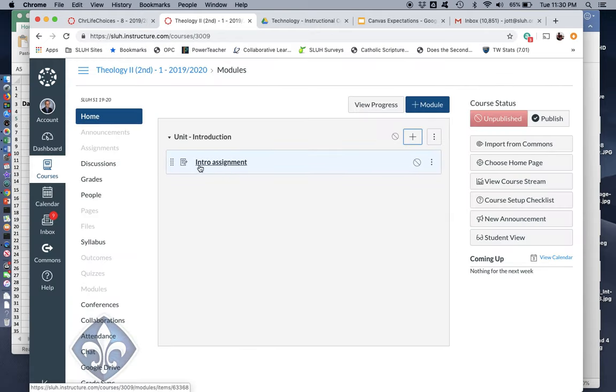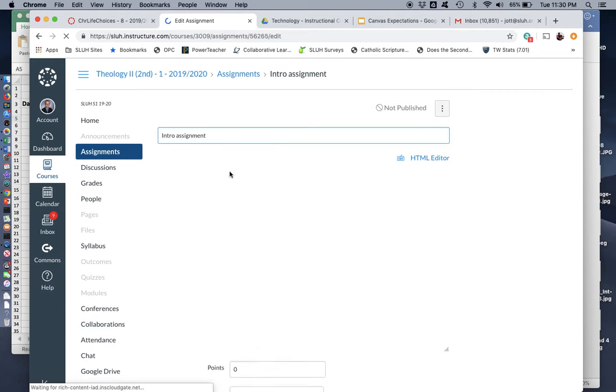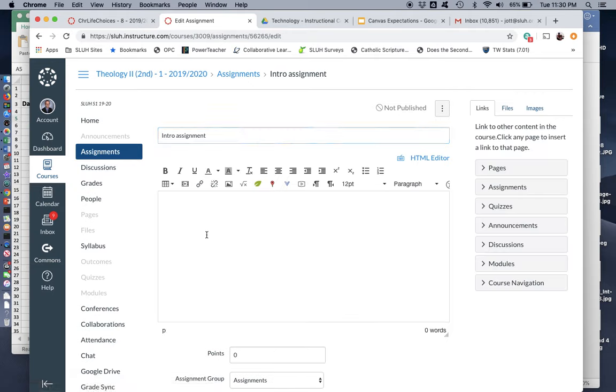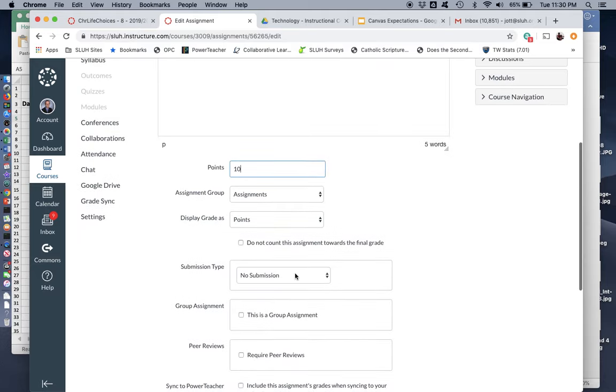It's kind of this annoying little step in between where you have to go back and click on that and click Edit to enter in the details of the assignment. So you can give an assignment description. You can identify how many points it's going to be worth. Let's make this 1 out of 10.